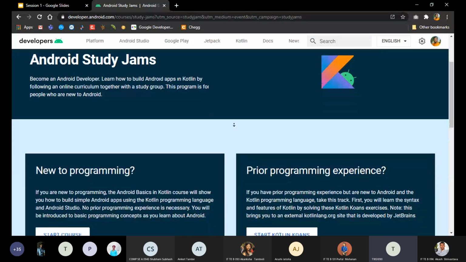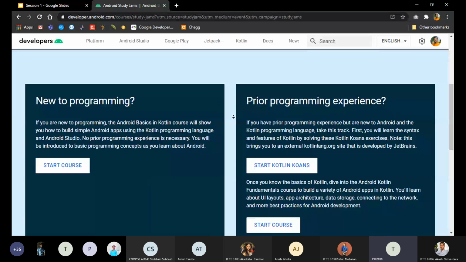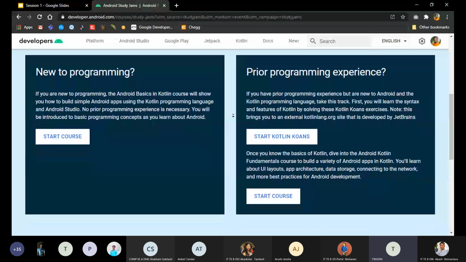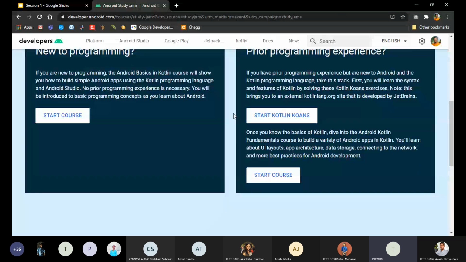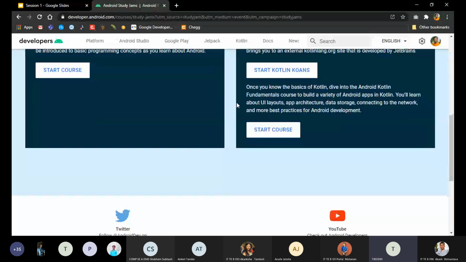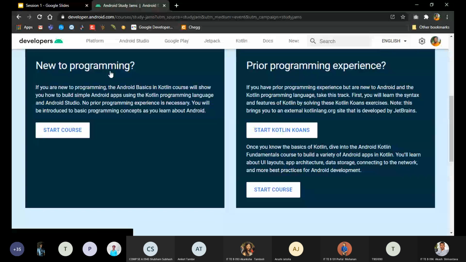Okay. So, as you can see, this is the landing page where you can find the courses. These courses are developed by Google itself, and they are constantly kept up to date. As I said earlier, there are two tracks. The first one is for beginners, and another one is prior programming experience. So if you are a beginner who does not have any basic language, just move on to the course that is new to programming. There can be other scenarios as well.